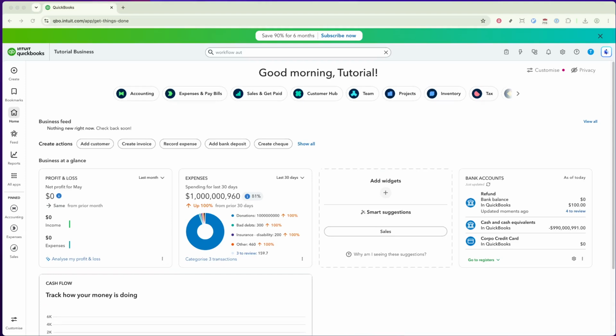In today's video, I'm going to teach you how to run reports in QuickBooks Online. Running reports is an essential part of managing your business finances, and QuickBooks Online makes it simple to access the information you need. Whether you want to check your profit and loss, review your balance sheet, or analyze sales data, this tutorial will walk you through the process step by step.